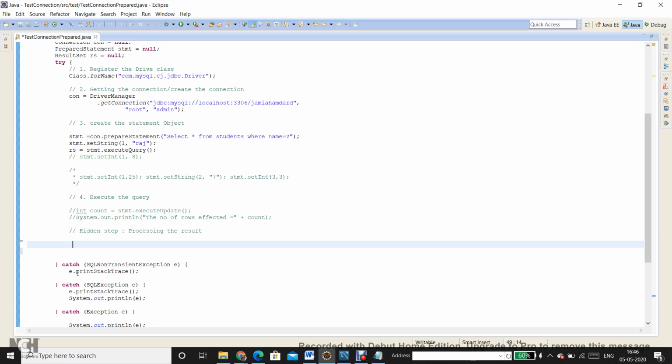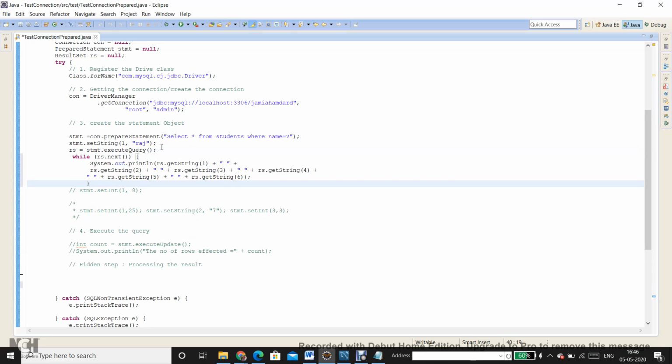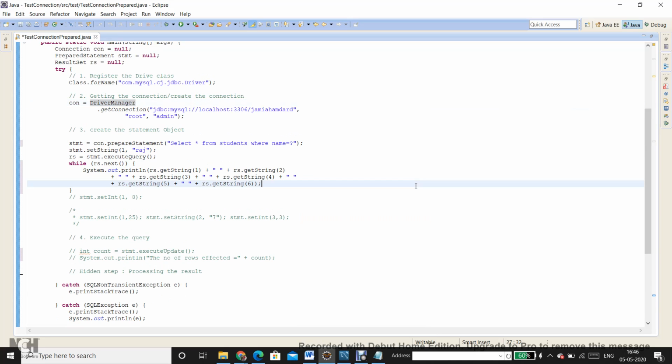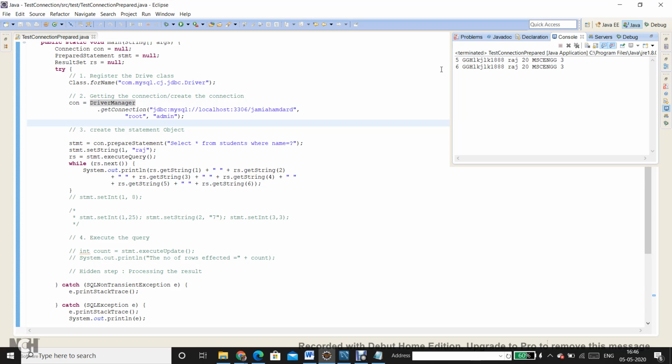Let's, for more clarity, cut it and bring it right over here so that the code is right at the place where it belongs. Let me go for a little bit of formatting and it will look better now. Done guys, let's try it. Okay, so we have got both the records for Raj.